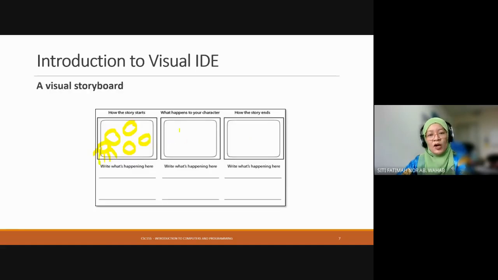So lukis. What happened to your character and then until the end. So write what is happening here. So benda ni satu-satu, bukan semua benda nak lukis dalam satu benda ni, tak. Okay, first of all dia punya basic, apa benda yang berlaku. Lepas tu next and next according to the order of what happened.